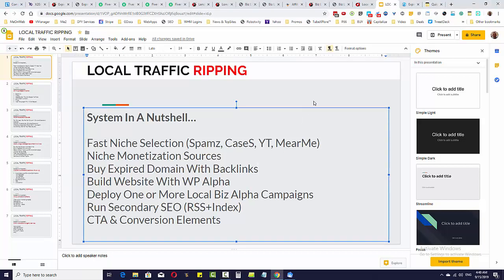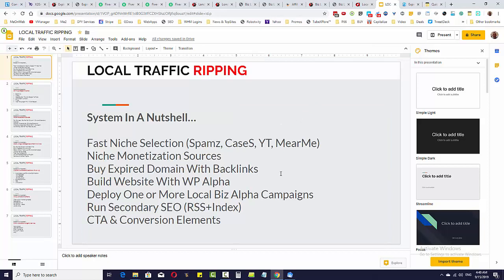After that, we're going to buy an expired domain with backlinks already. This might surprise you, how we do this and what we're looking for, so we will cover that in this section as well. We will build a website with WordPress Alpha. That will be 3 clicks, and once the site is up we're going to spend about 5 or 10 minutes just doing some customization.